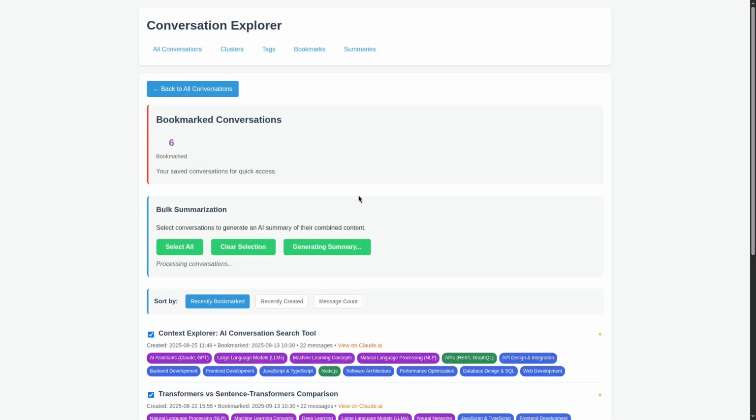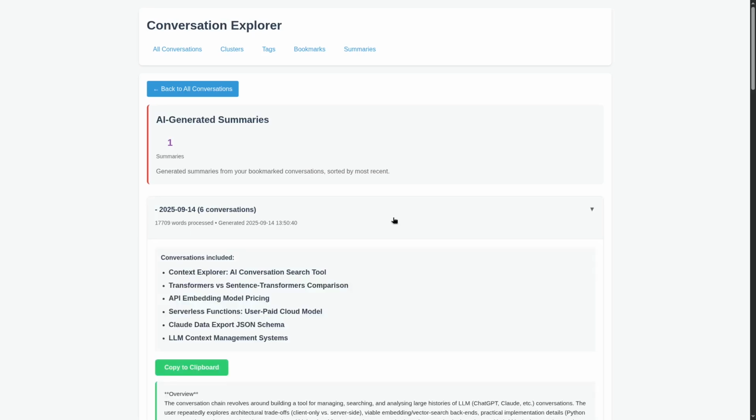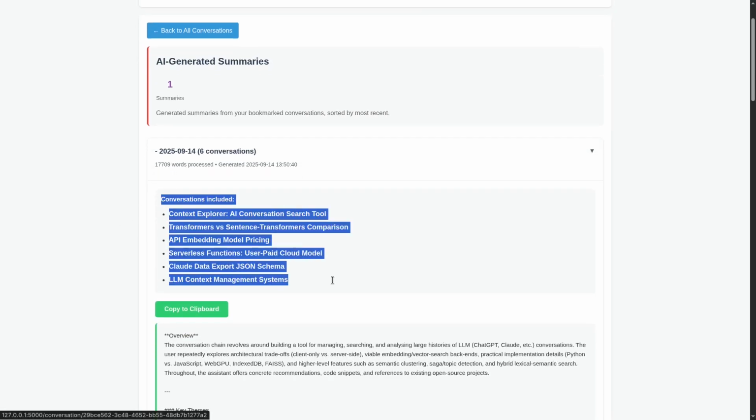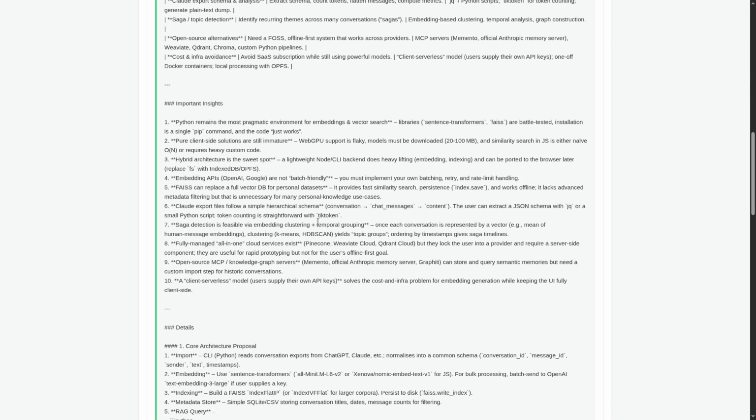This usually takes about 5 seconds with the 20,000 or so words that we have here. Then we can see it generated the summary successfully, 17,000 words processed. Visit the summaries page to view it. So let's do that. We can see this one summary over here, which we just generated. It shows you the conversations that we included in it, and then we can go down here and it gives you this overview. The conversation chain revolves around building a tool for managing, searching, and analyzing large histories of LLM conversations. So basically that's this project.